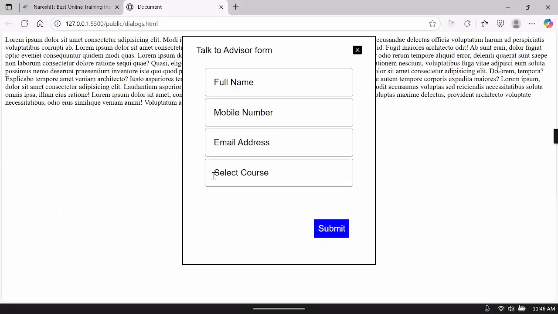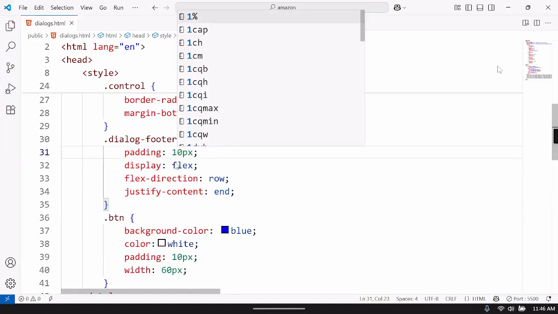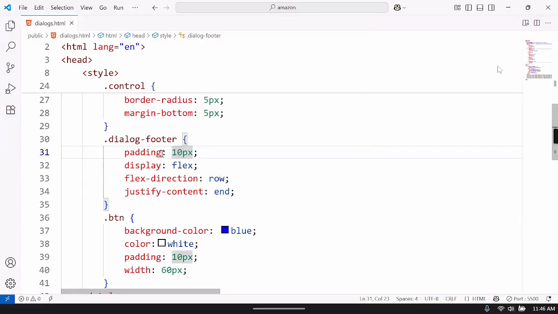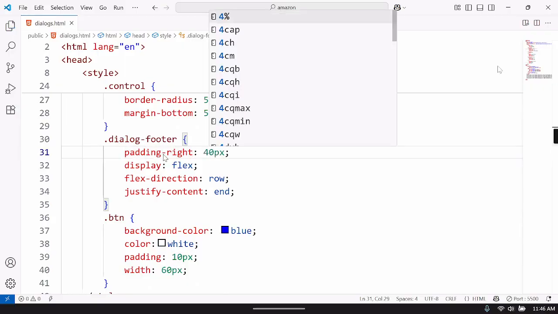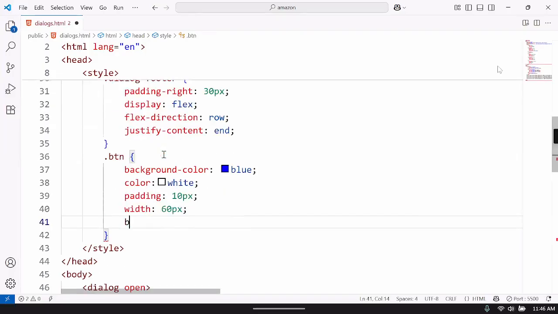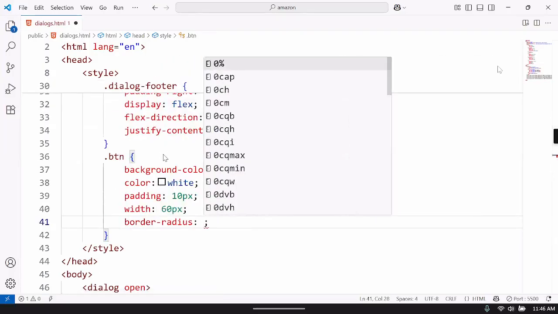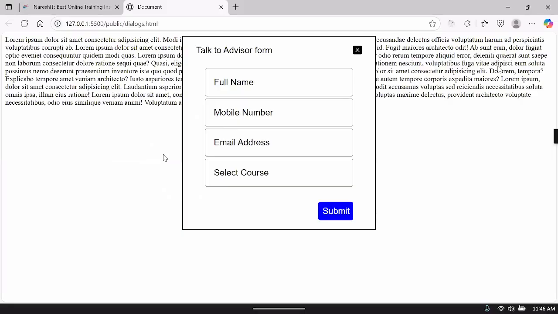Of course, I gave a lot of padding. If I reduce the padding to 10 pixel, it will be like this. I will give only padding right as 40 pixel. It will be like this. 30, that looks okay. And this button also has border radius, 5 pixel. Then the button looks like this. This is a dialog box.